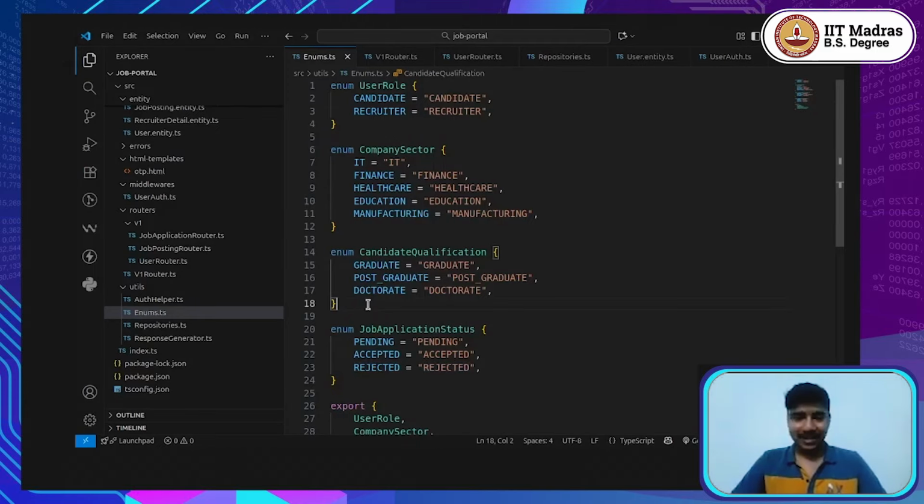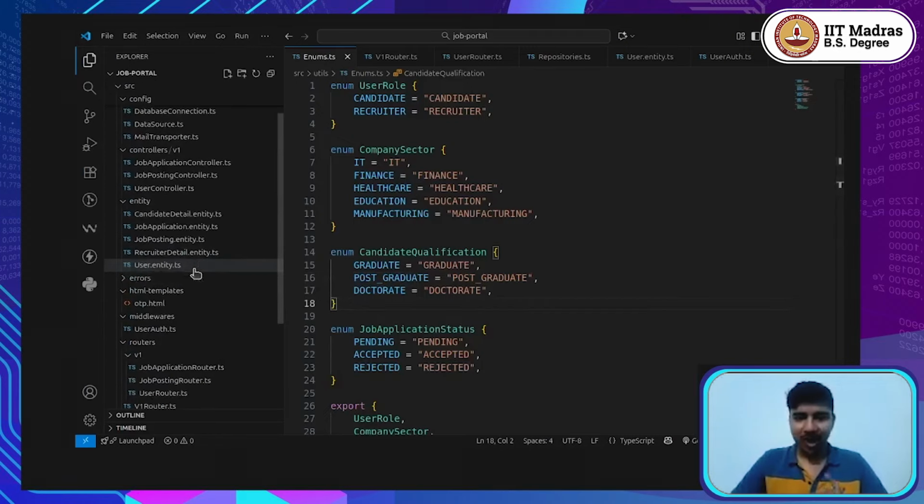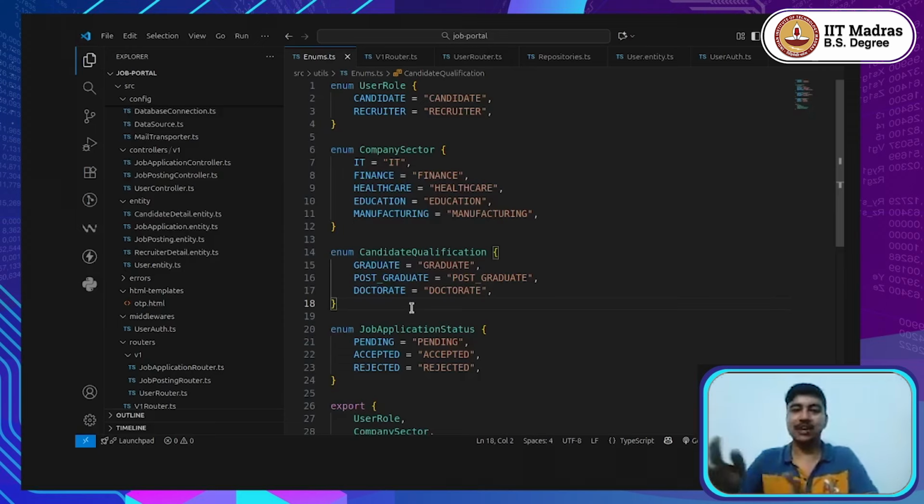Now, one tiny thing that we might want to add in this application is, so far we have only added user authentication middleware. That means all we are checking is whether the correct token is provided. But what happens in case a candidate tries to access the controllers that are specifically made for a recruiter and vice versa? How do we make sure that only a specific role should be able to call specific controllers or endpoints?